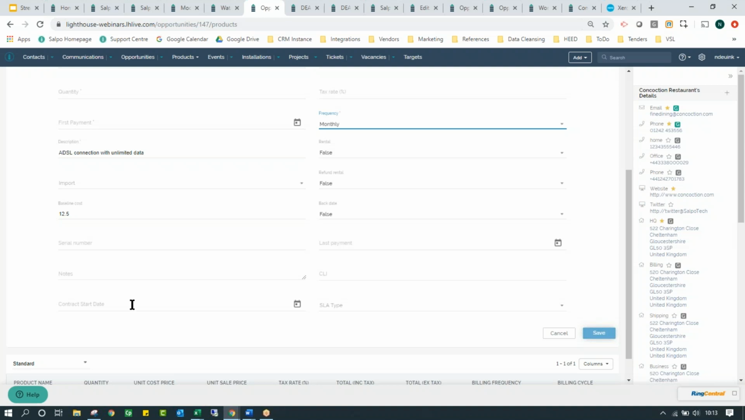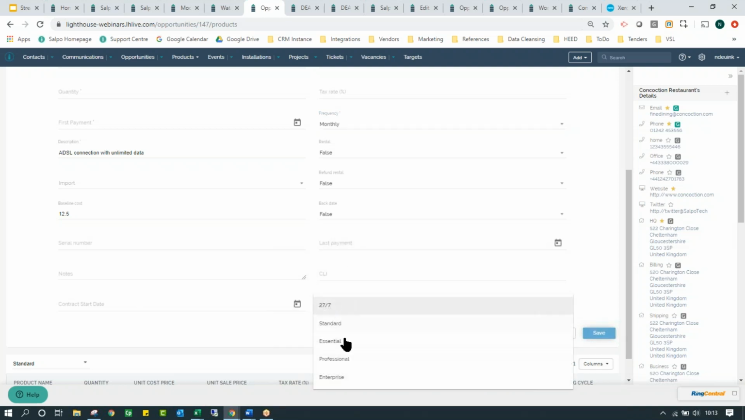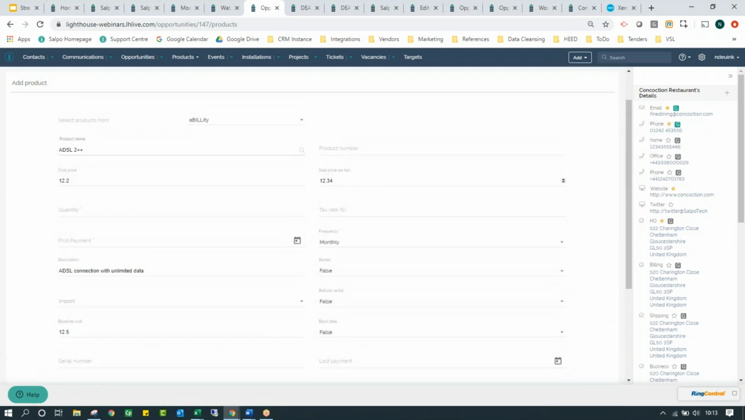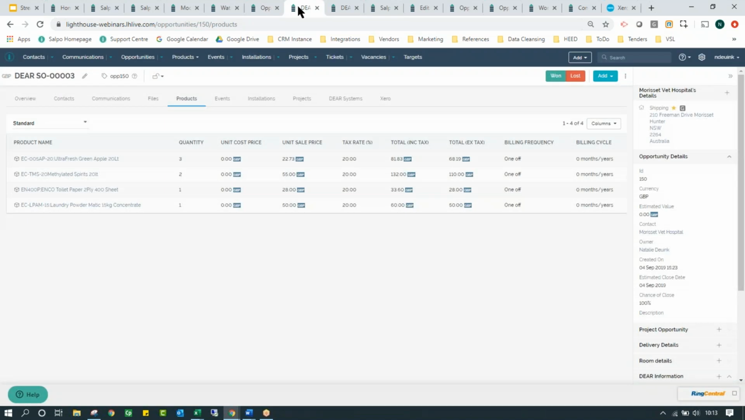So I can add in my contract start date, some notes, some CLI information, some SLA data based around what SLAs I have set up, and add in all the different fields that are associated with adding that product to my order. So if I'm looking at a Deer order, I'm going to have a series of my listed out products here. I can see the quantities I'd added in, my sale price, and just this general kind of overview of all the different products I've added into the system.